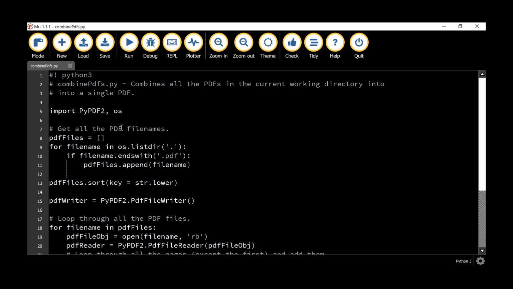And then we're going to get all the PDF file names by defining a list here of PDF files. And then we are going to loop over all the entries in our current working directory. And if a file name ends with .pdf, we know we have a PDF file, so we're going to append that to our PDF files list. We're then going to sort our PDF files alphabetically, and then in order to create a new PDF document that includes all the different PDF files, we're going to need a PDF writer.